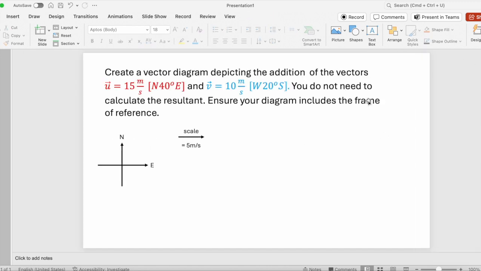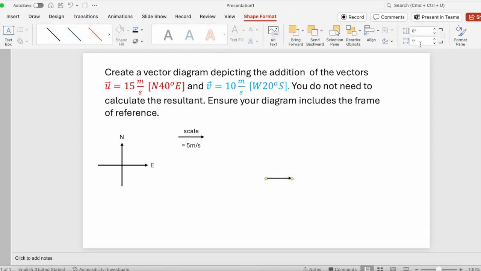Great. So let's take a look at u first. I'm going to copy this and paste it down here, and go up to shape format. I need 3 of these 5 meter per second arrows to make 15, so I'll set that equal to 3. And I'm going to change the color to red. And now I need to set the direction. This is north 40 degrees east.